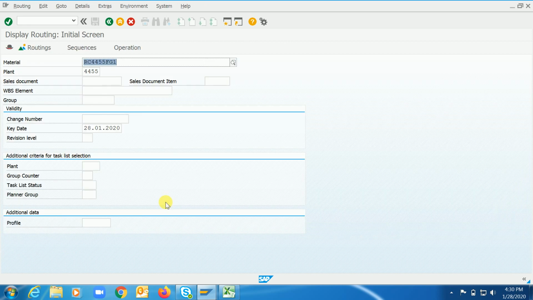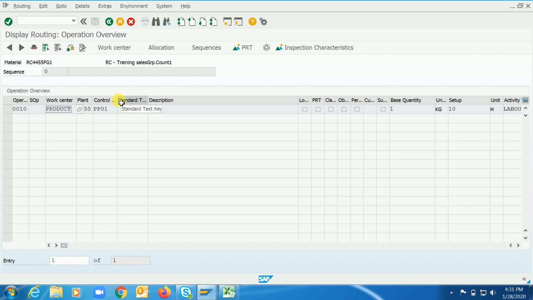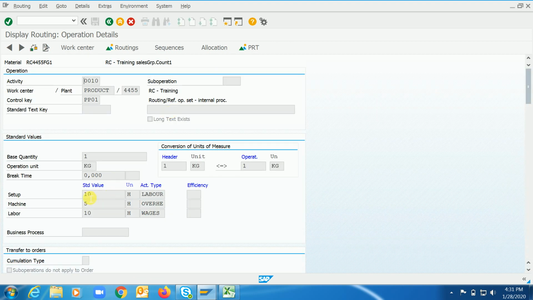To check the routing, CA03 is the T code. If you double click, this is the Pro work center, guys. To create the routing, work center is mandatory. We have to create it, and this one is our control key, guys. I think this routing will be created by the PP consultant. We don't need to worry much about this. You just check this is our routing.